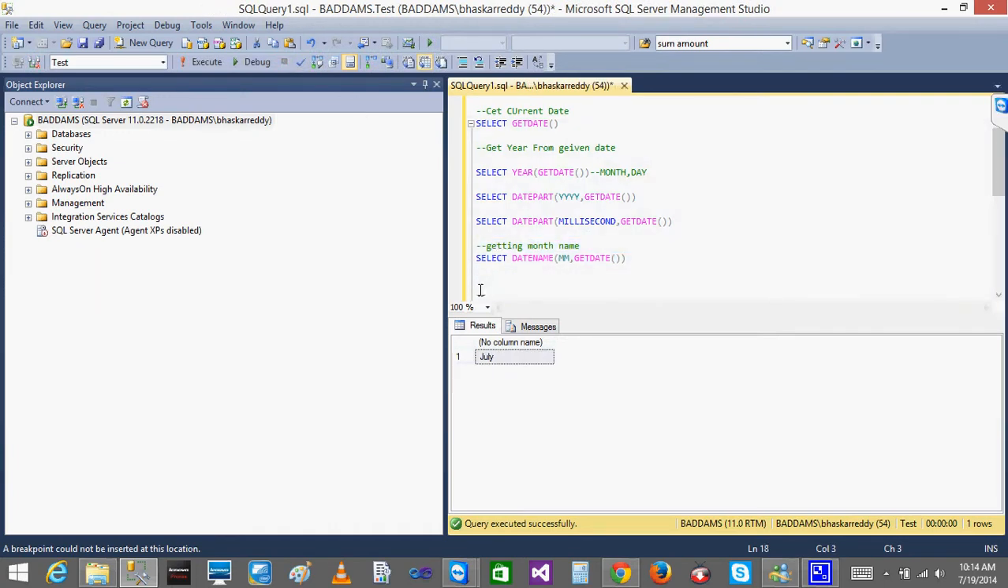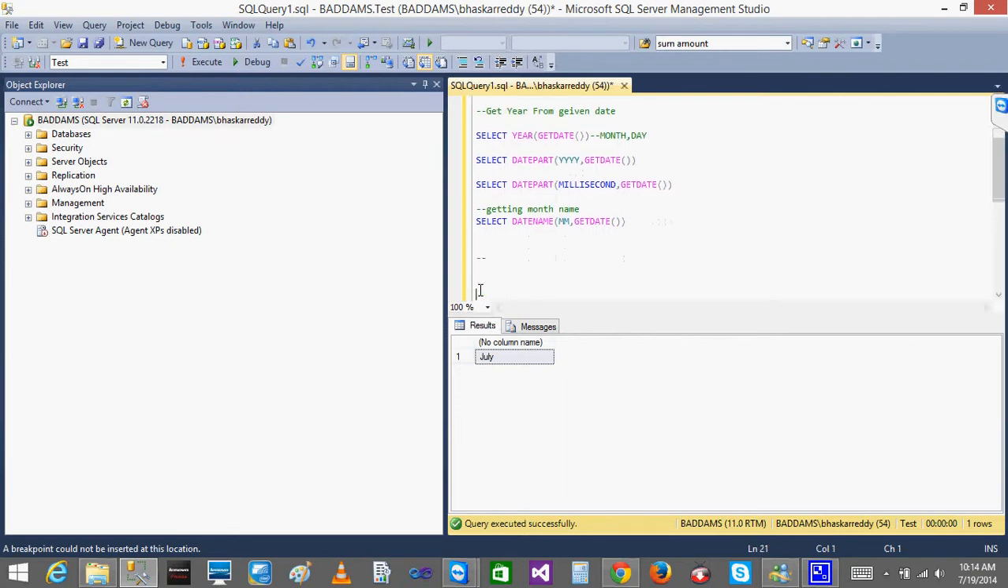Now comes the scenario. If I want to add two dates, how am I going to do it? Suppose I want a date difference. First we'll go with adding 2 months to the current date.